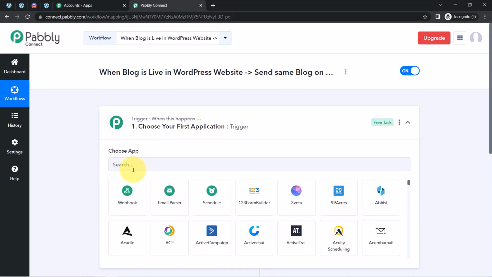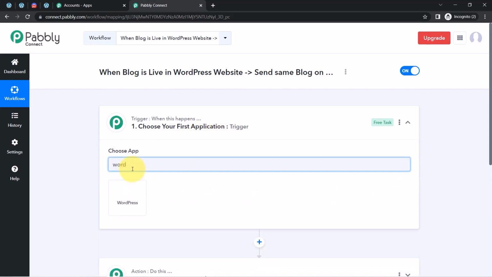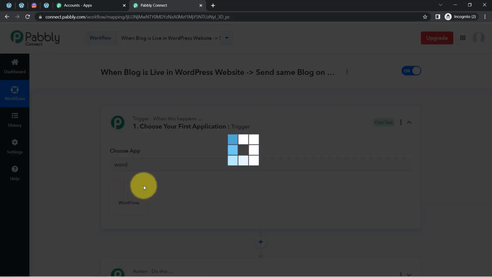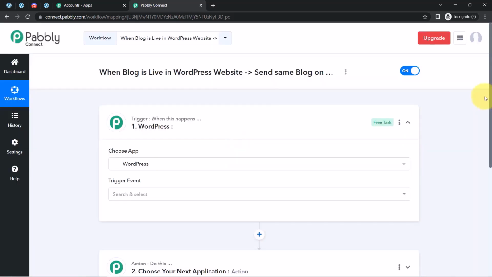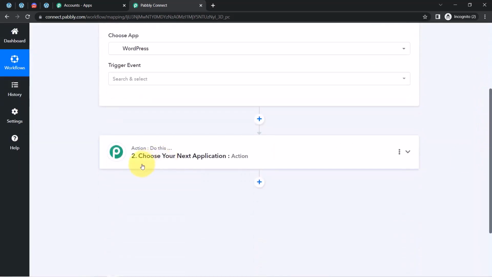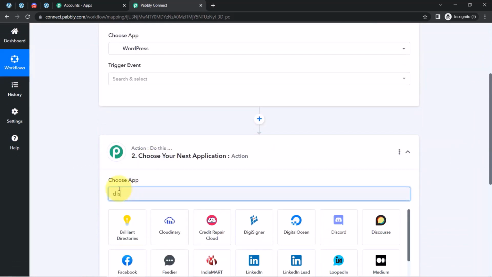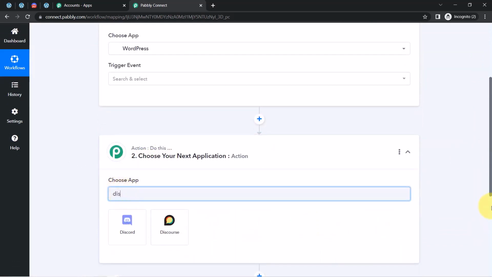Okay, so this is how you need to always select the applications in which you are building an automation. Here I am building an automation between WordPress and Discord, so that is why I am going to select these two specific applications here. Well, I am going to select the Discord application later.